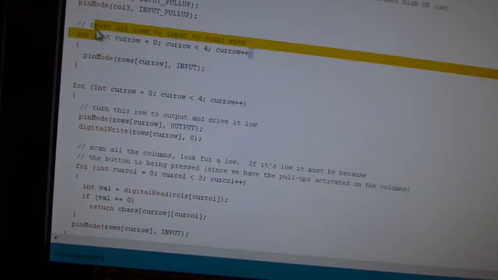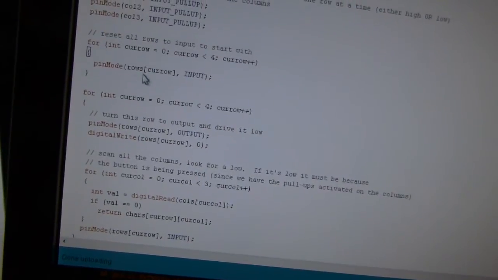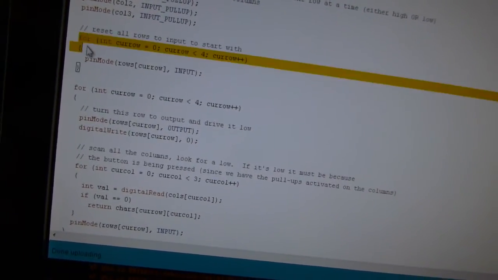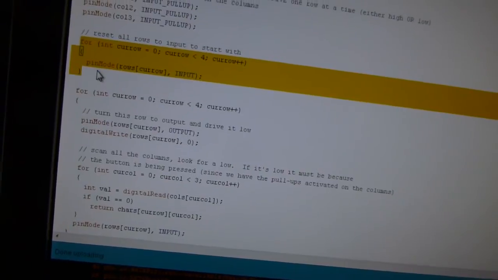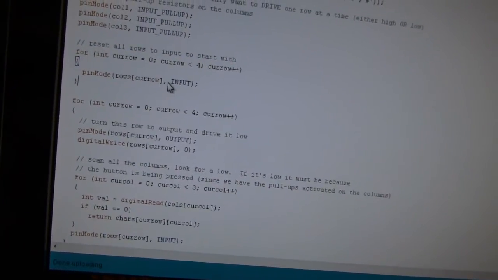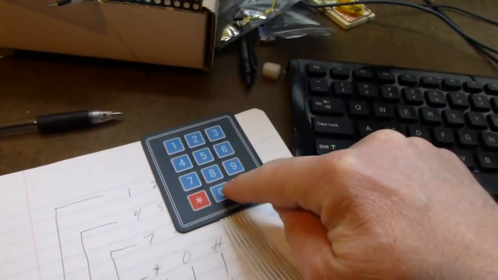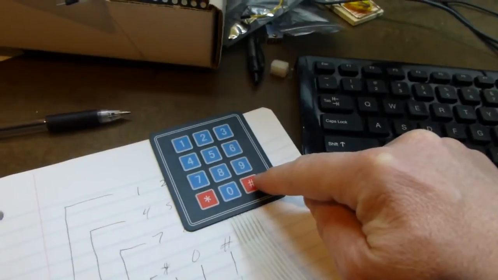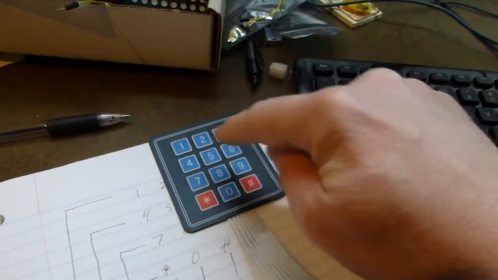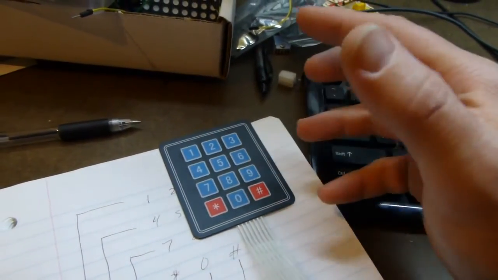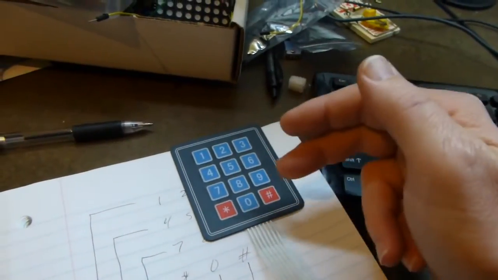First, just to be sure, we're going to set all the rows to input pins. Even though we're using them as output, we don't want to drive them either high or low, because one of the downsides to input devices like this is that the rows and columns can interfere with one another, so you want to only be scanning one row at a time.